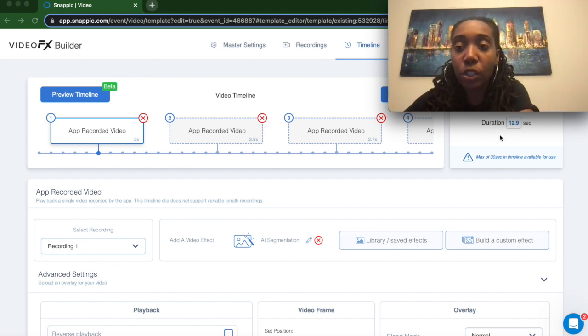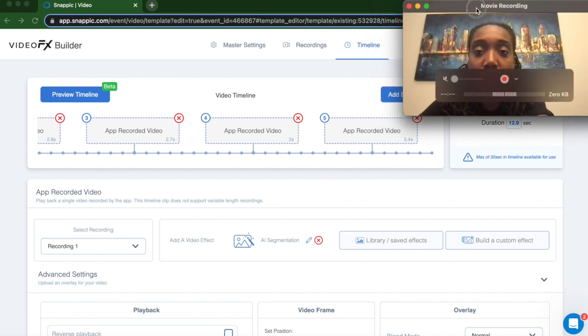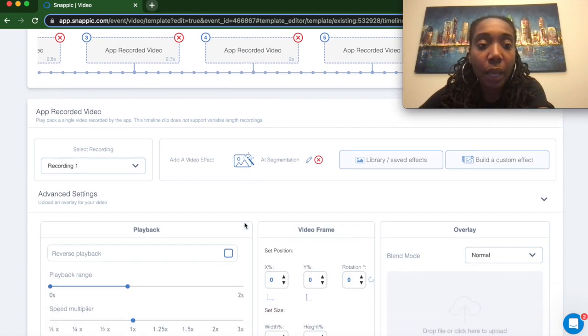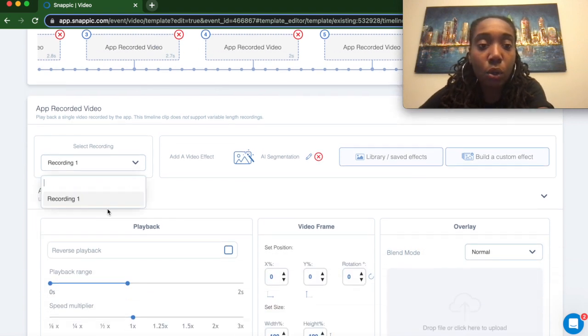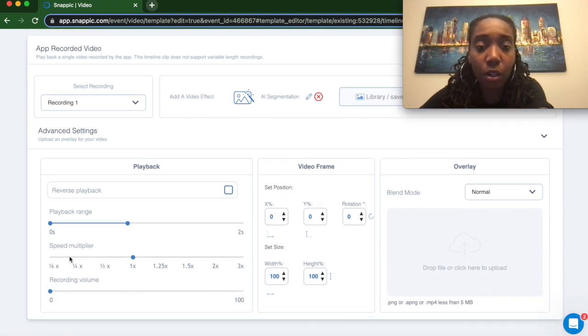And so from here, you can see the duration right now of this video is only about 13 seconds, which to me is kind of short. So, if I wanted to, I could add an element and that would make it a little bit longer. And then from there, you would select the recording 1. Down here is your playback speed and all of that stuff.